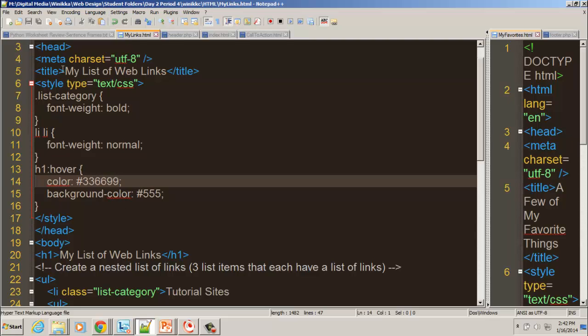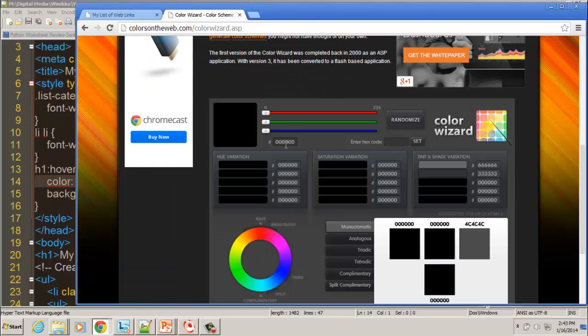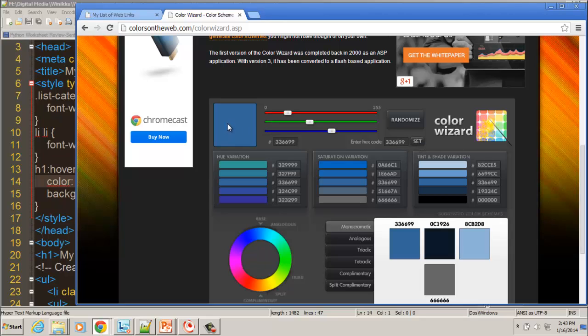So one of the things I recommend you do before we go ahead and do this, I want to remind you of a great color tool out there, Colors on the Web, and the Color Wizard. So guys, colorsontheweb.com/colorwizard.asp, or just go to Colors on the Web and go to Color Tools, Color Wizard. What I like about this is we can plug in one color here and get other colors similar, like 336699. Hold on, I have to do it over here. And set. So there's that color.